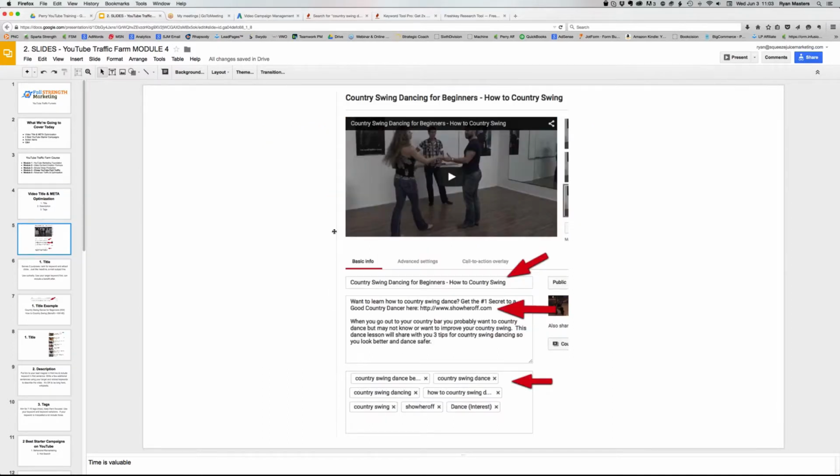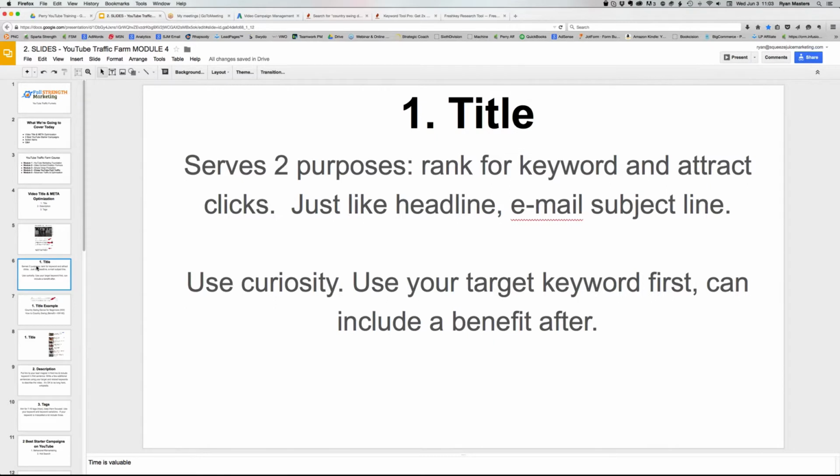This is on the edit side. When you're logged into YouTube, you'll be able to see this. And here's where you change the title, the description, and then the tags for your video. The title serves two purposes. It's just like a headline or an email subject line. The first purpose is we want to rank for the keyword that you're targeting organically. But the second is we need to attract clicks. We want people to click on the video.